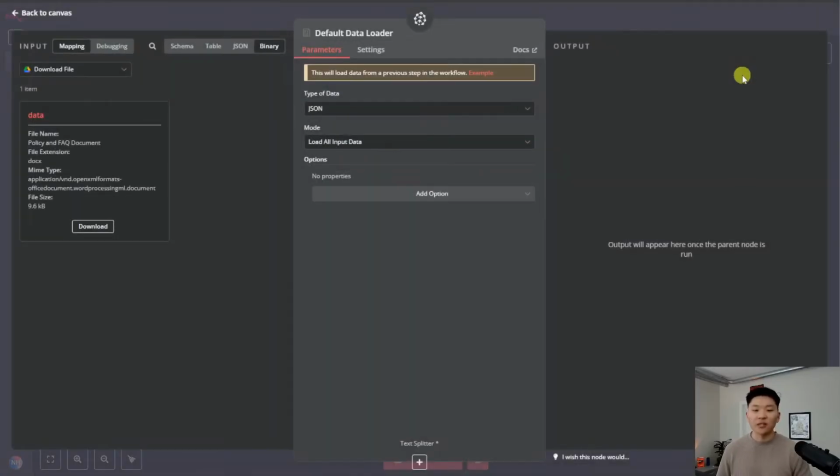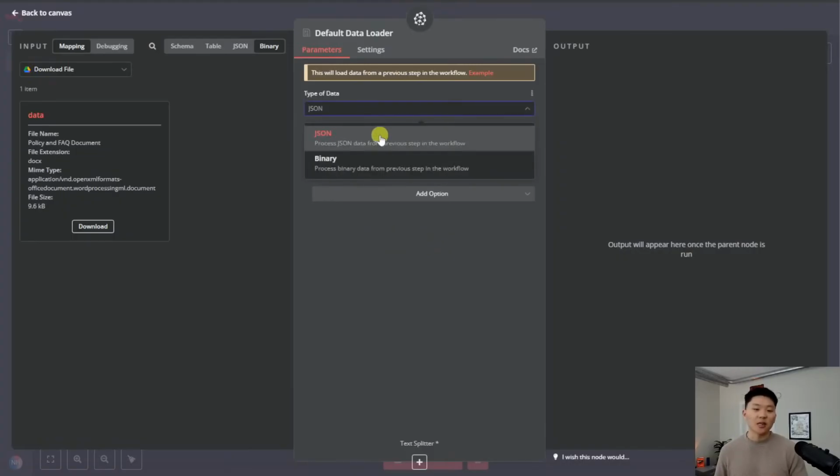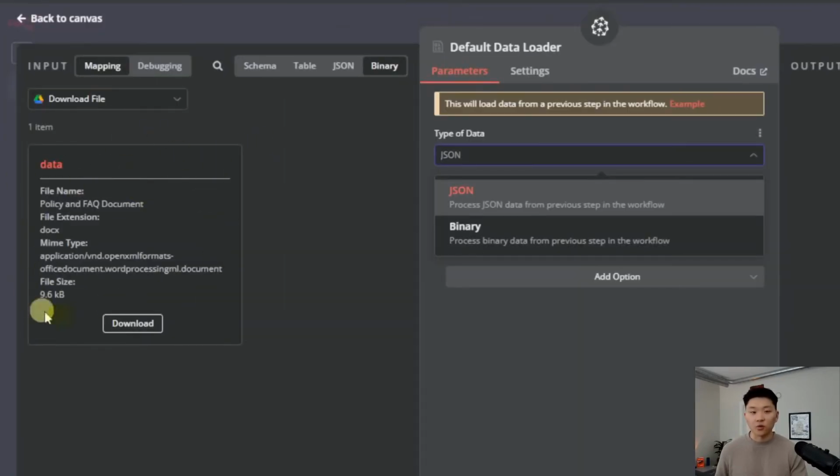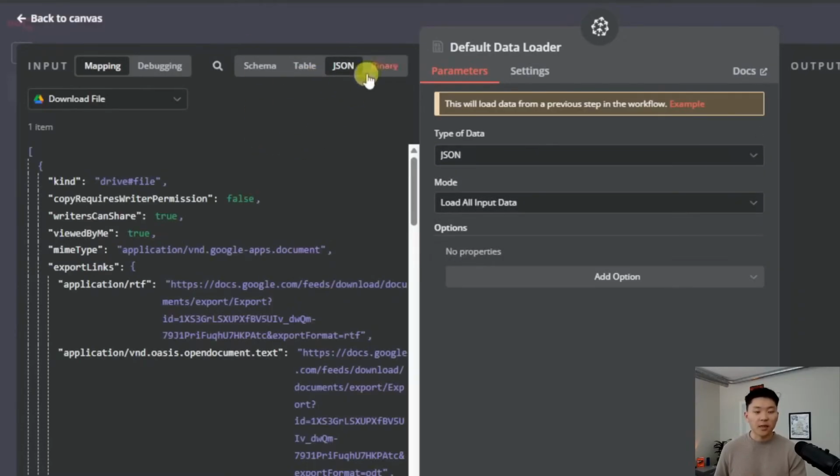I'm going to click on default data loader, and we have to just basically tell Pinecone the type of data we're putting in. You have two options, JSON or binary. In this case, it's really easy because we downloaded a Google Doc, which is on the left-hand side. You can tell it's binary because up top on the input, we can switch between JSON and binary.